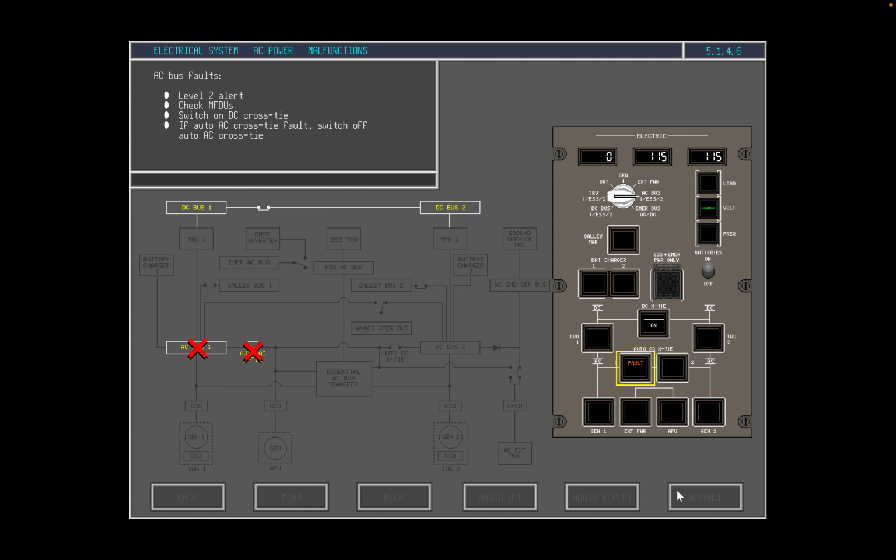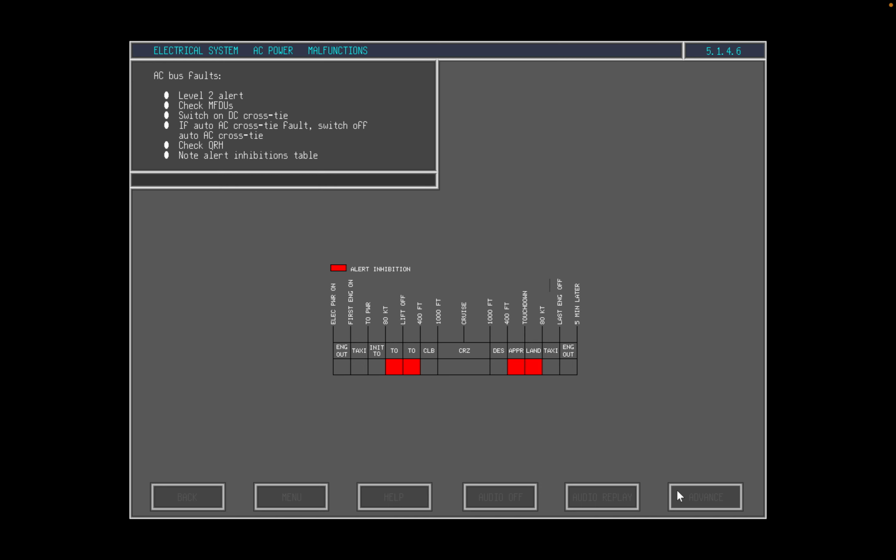If there is an auto AC cross-tie fault, auto cross-tie should be switched off by pressing the appropriate auto AC cross-tie push button. When the auto AC cross-tie push button has been pressed, a white off light illuminates in the push button. Auto AC cross-tie is now switched off. The Quick Reference Handbook should be checked for any additional procedural information. Refer to the bus equipment list for information on the systems which are inoperative. The alert for an AC bus fault is inhibited for the phases of flight shown in the table.